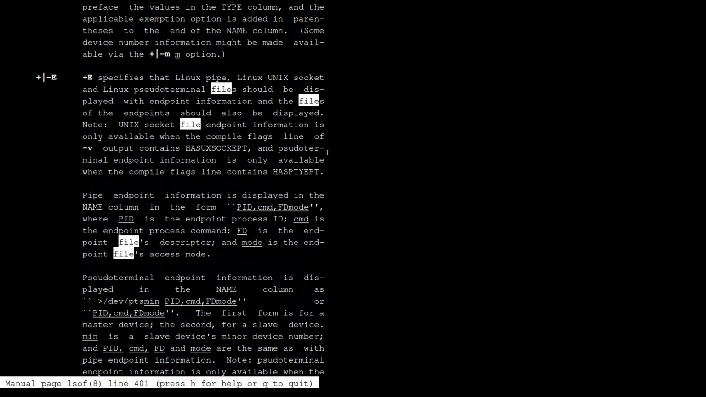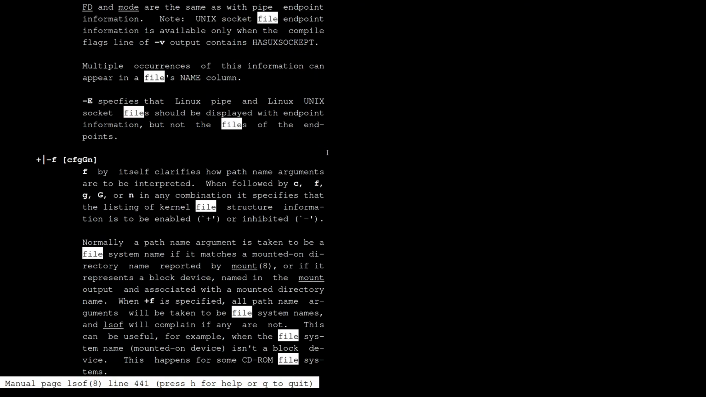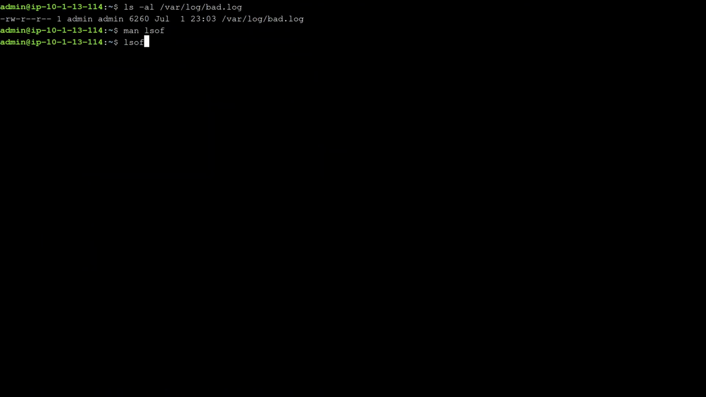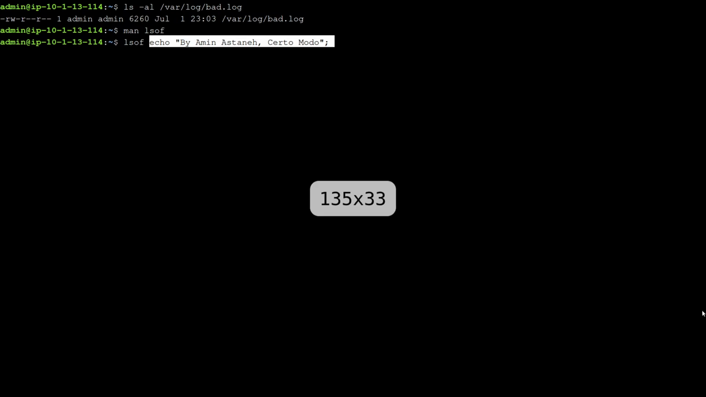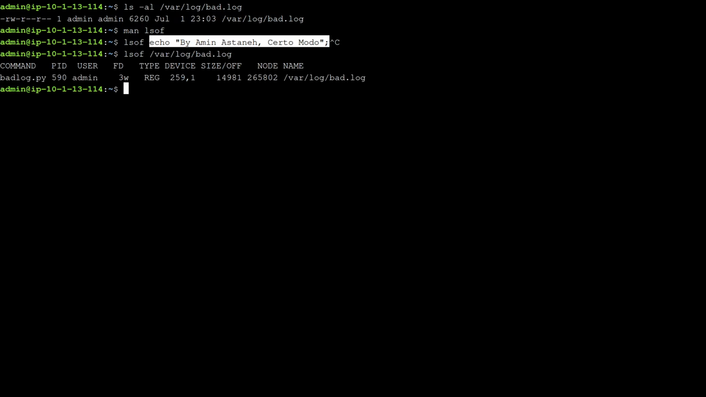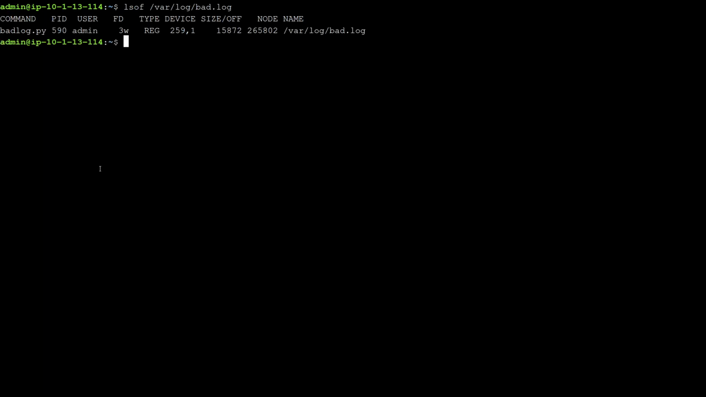Just taking a look at the reference here. So it should be as simple as lsof. That's wrong. Oh, right. This isn't an actual terminal. lsof /var/log/bad.log. Oh, look at that. So we can see, as part of the output here, we have a process called badlog.py on process ID 590.